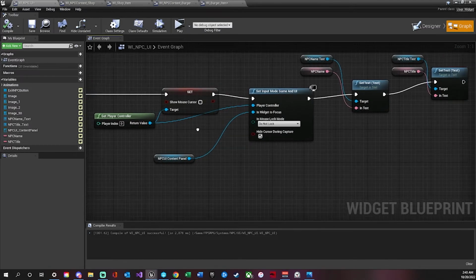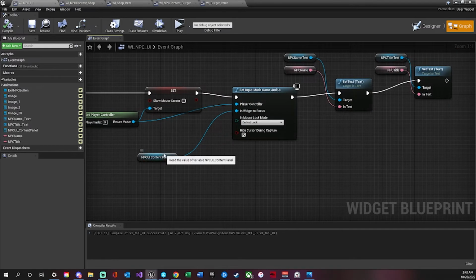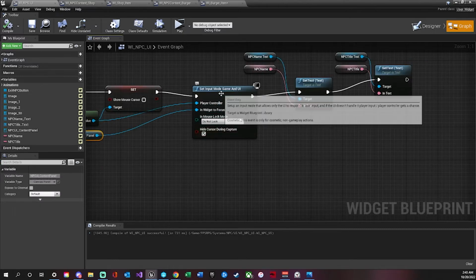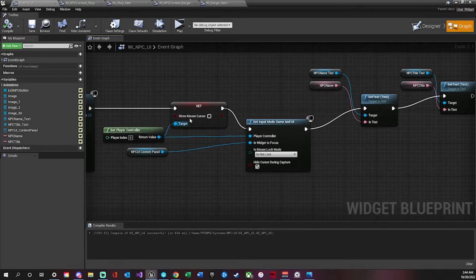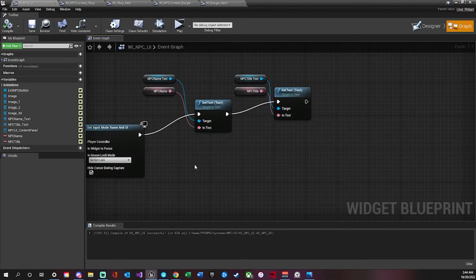We're going to get the player controller here. We're going to show the mouse cursor. We're going to turn it off. Then we're going to set game mode, or set to game and UI. I actually don't know why we're hiding the mouse cursor there. I'd have to look back into that.